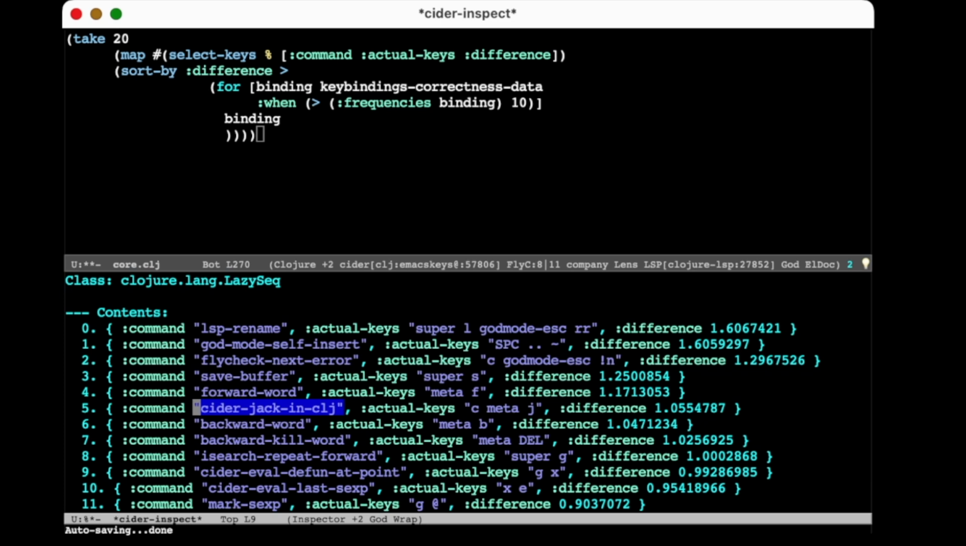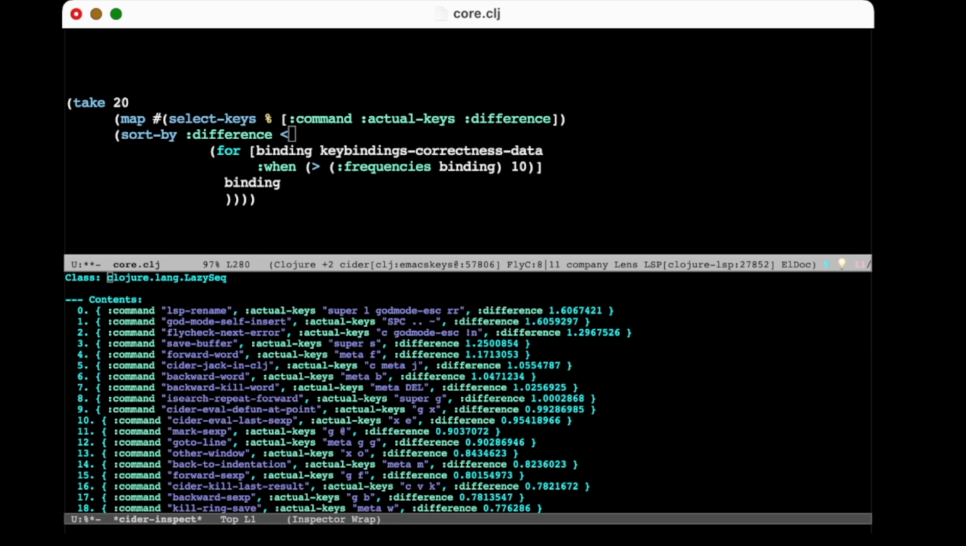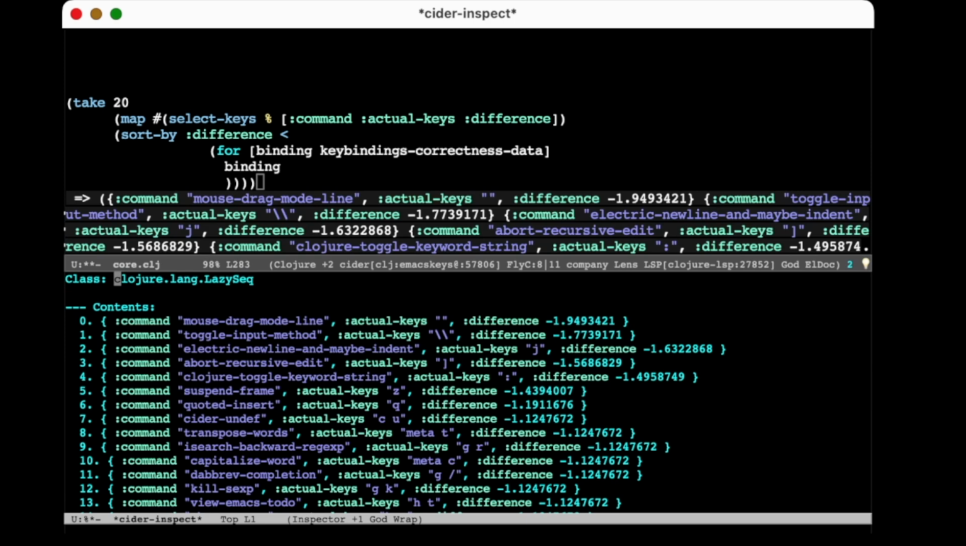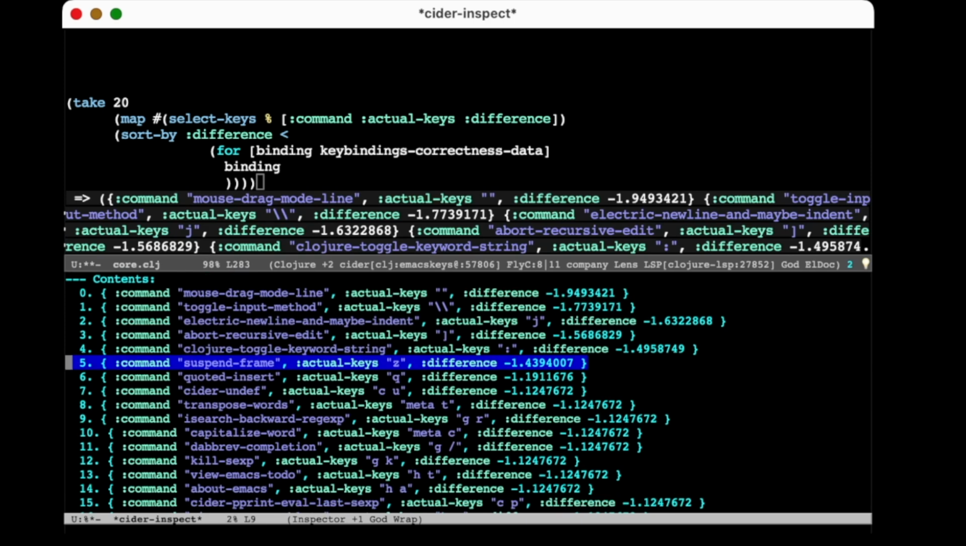Intuitively, I know what this list is. These are the same commands that annoy me every day. Conversely, we can also sort by the commands that have the most negative difference. These are the commands that have a very short key sequence, but that we don't use very often. So for example, by default, Ctrl-Z is bound to suspend frame, which is basically the same as clicking the yellow minus to minimize the window. And I pretty much never do this, except on accident. And then I'm annoyed that the window is minimized.